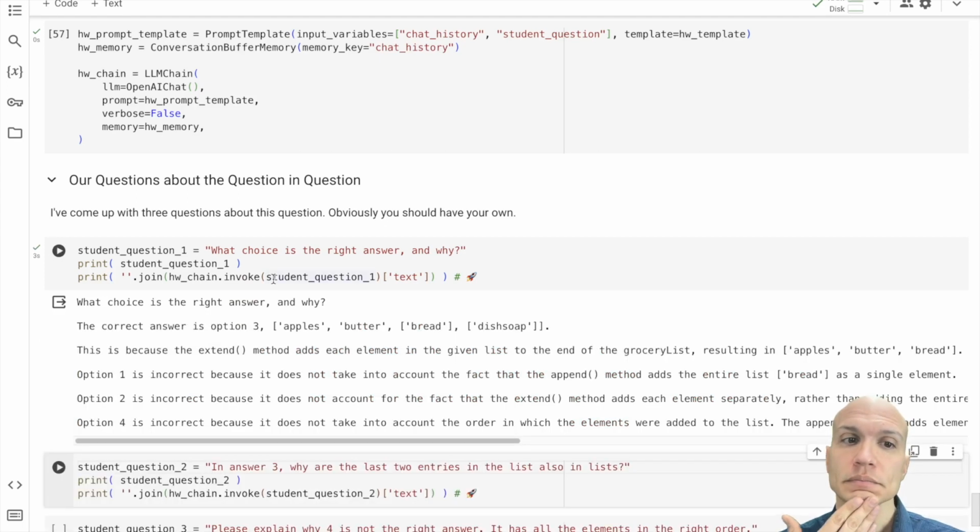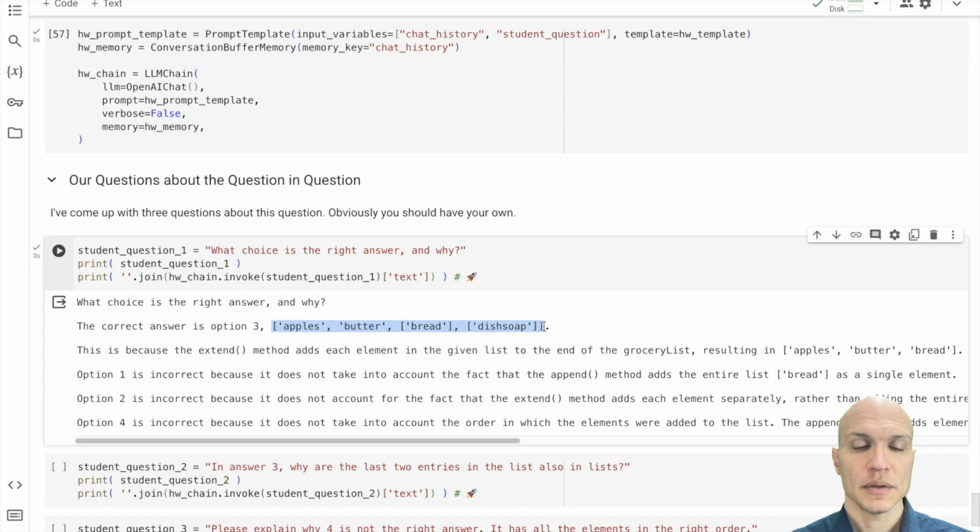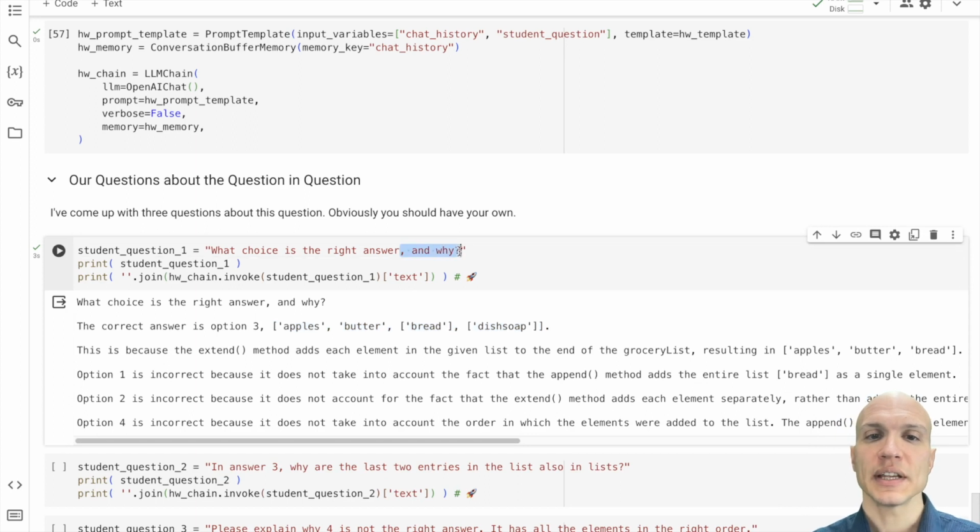It's thinking. The correct answer is option 3. Well, that's interesting. This is because, and why is important. It's actually more likely to give the correct answer, 3, if you make it tell you why. I often find that I have to talk through things in order to think through them properly, and we're encouraging it to do that, and that helps it.